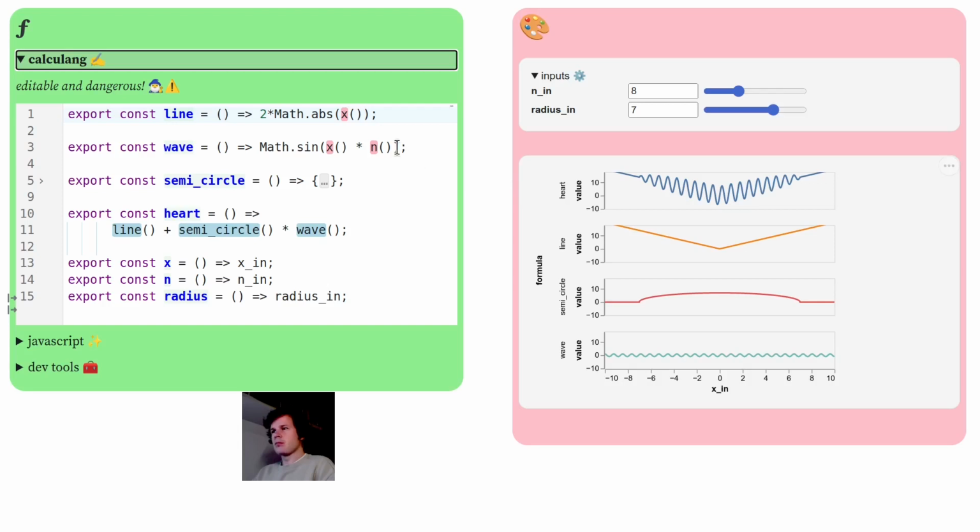So let's look at the formula for wave. It's sine of x times n, and the sine function oscillates between -1 and 1. So let's just replace this with those two extreme values and see what it looks like at those values.